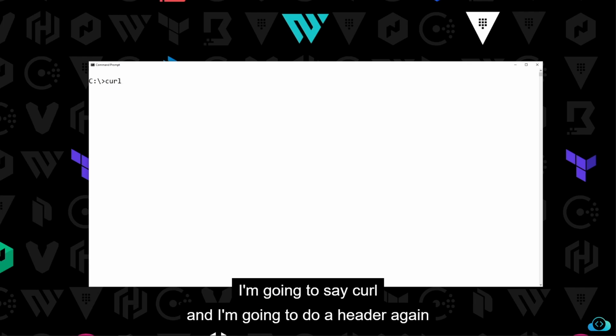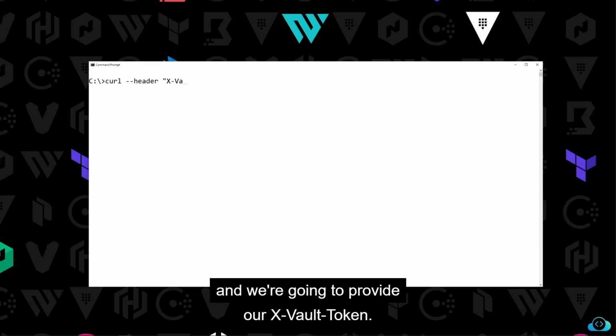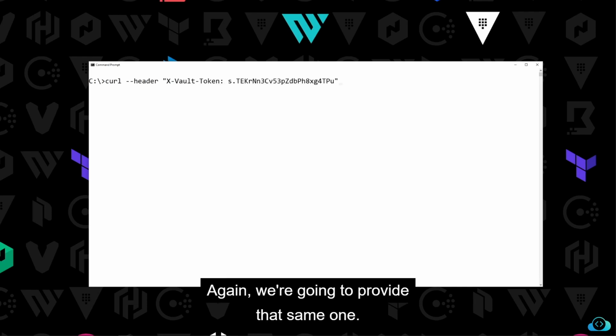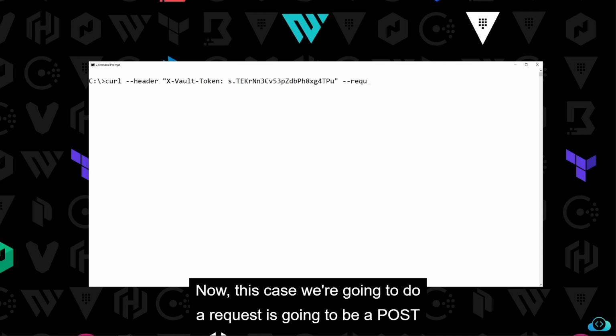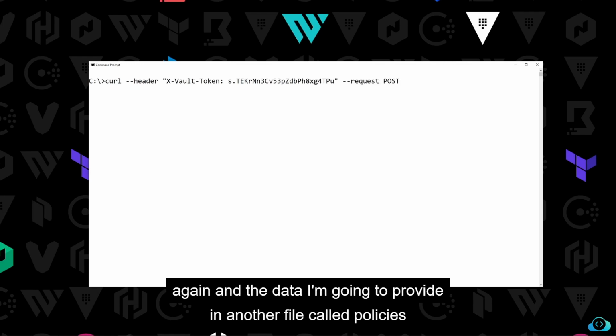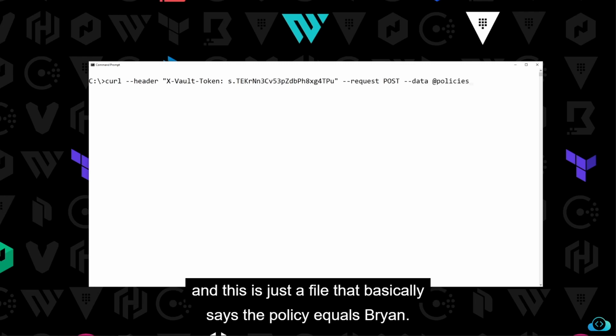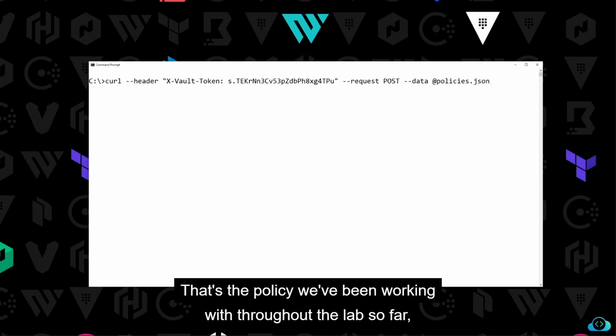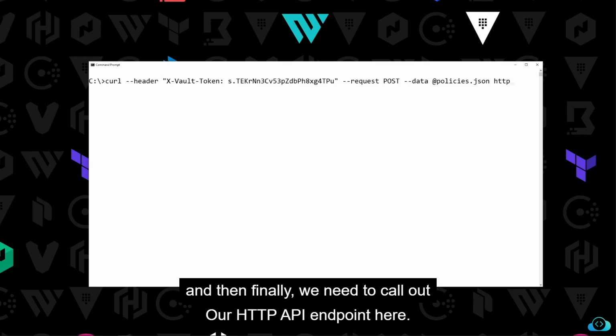So I'm going to say curl, and I'm going to do a header again, and we're going to provide our X-Vault-Token. Again, we're going to provide that same one. Now in this case, the request is going to be a POST again. And the data I'm going to provide in another file called policies. This is just a file that basically says the policy equals Brian. That's the policy we've been working with throughout the lab so far. And then finally, we need to call out our HTTP API endpoint here.